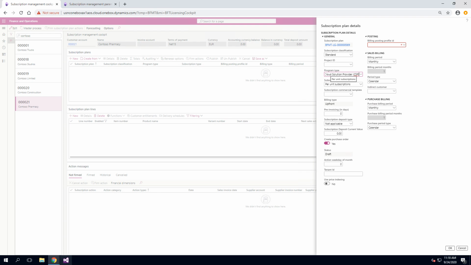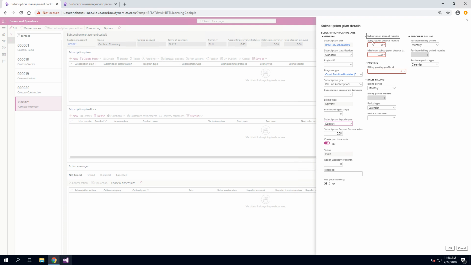Now the license and subscription app at the moment supports two types of request for payments. The default is not applicable, but it can also be controlled from the program type, and it can also be set to deposit and to security. Let's have a look at the deposit type. When you select deposit, two fields in this new deposit field group appear.